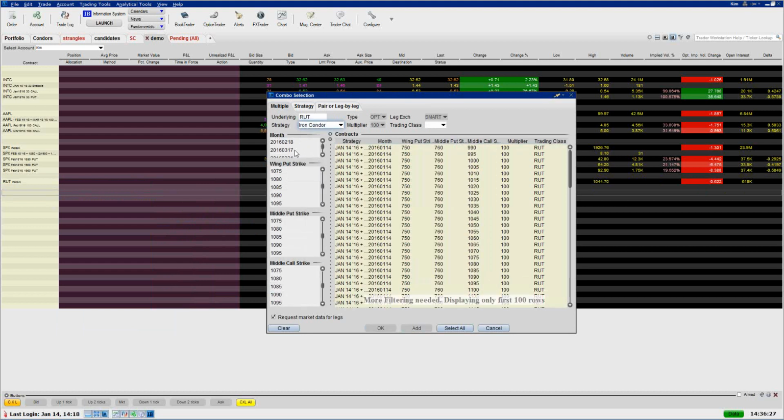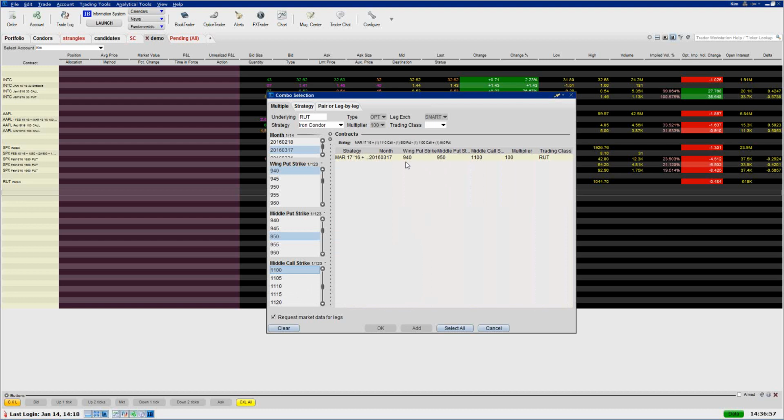Let's say I want to select the March expiration. And let's say I want to do wings, let's say 940. And I want to do middle strike, let's say 950. And let's say I want to do middle call of, let's say 1100. So in this case, once again, once we selected 3 legs, the 4th leg will be automatically selected because the distance between the put strikes is 10. So the distance between call strikes has to be 10 as well.